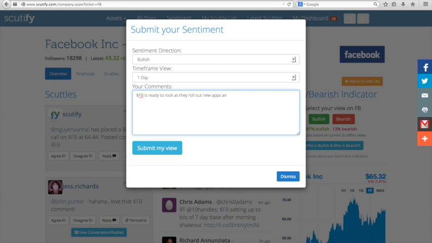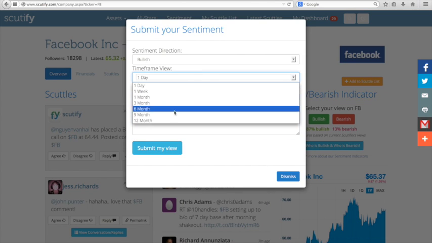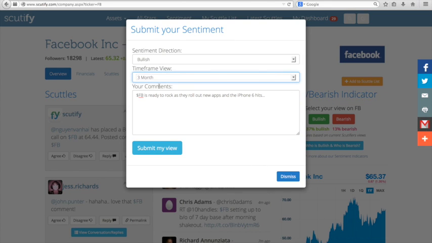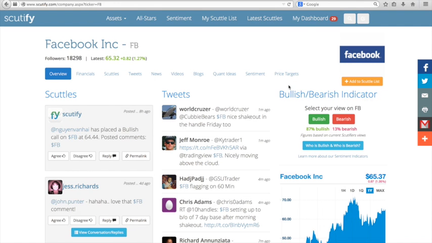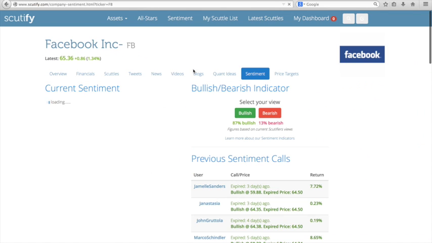Just type something here to give you an idea of what it looks like when you do submit a sentiment view. Click there to submit. Click how long you want it to be. I'm not actually going to vote right now, just showing you this as an example. Click here and you can see who is bullish and who is bearish on Facebook.